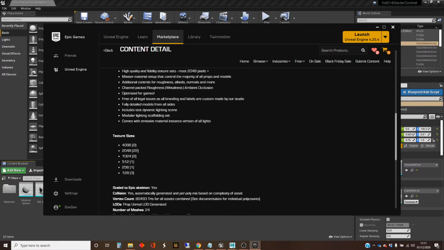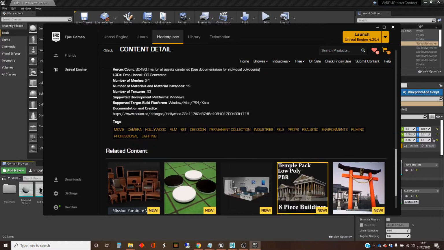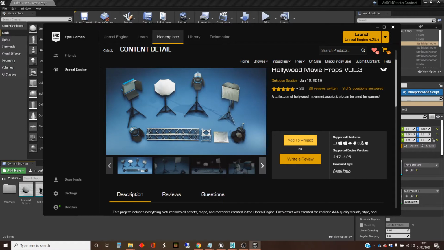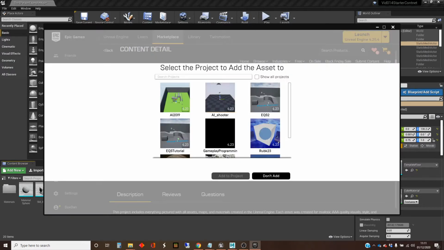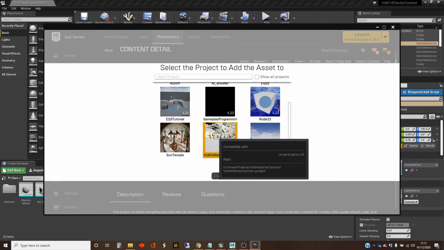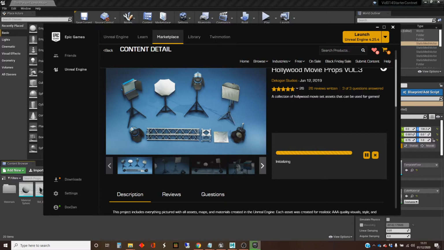And this has got some information about the content. I could have looked at this before I bought it if I wanted to. And what I'm looking for is this button here, which is Add to Project. So I already have a project open, as you've seen. I'm going to go looking for that. That's the project that I've got, the Visuals and Starter Contents. And then that's going to start the process of downloading that and sticking it into my project. So I'm just going to go away and come back when that's done.